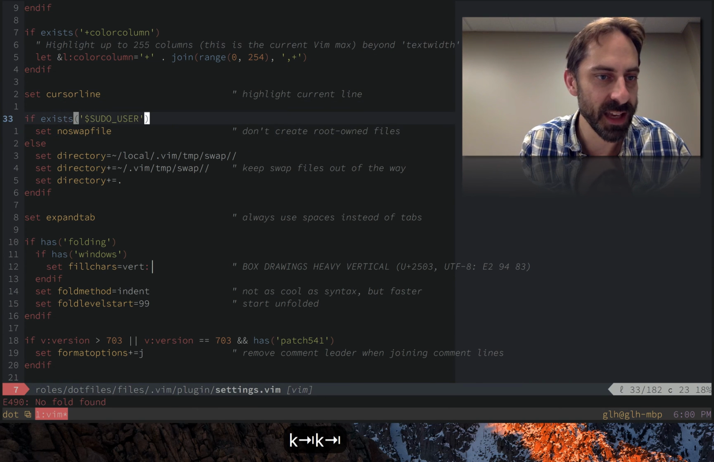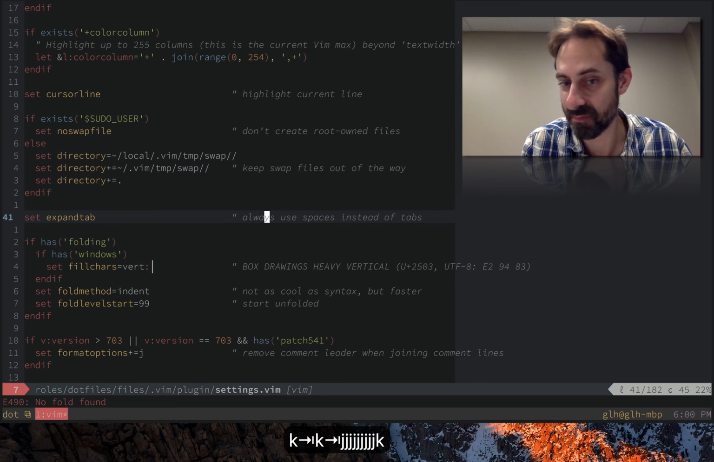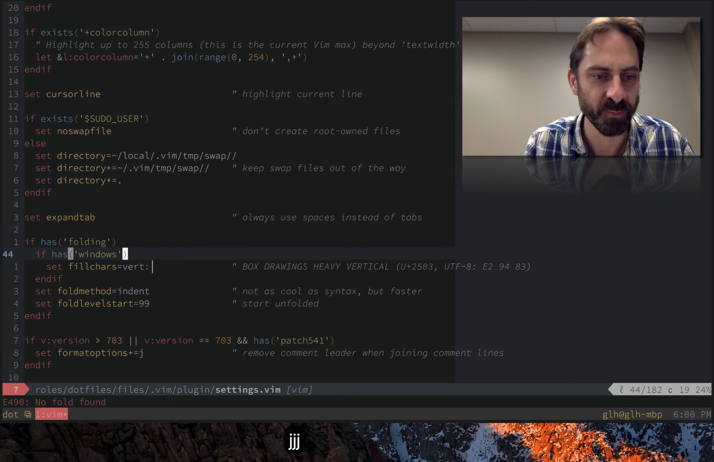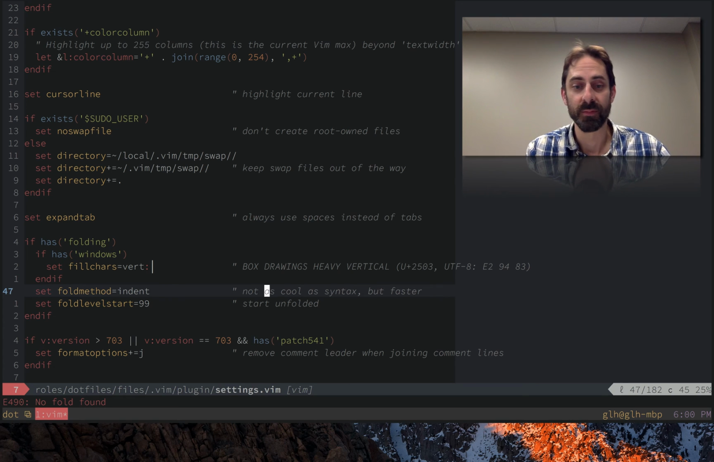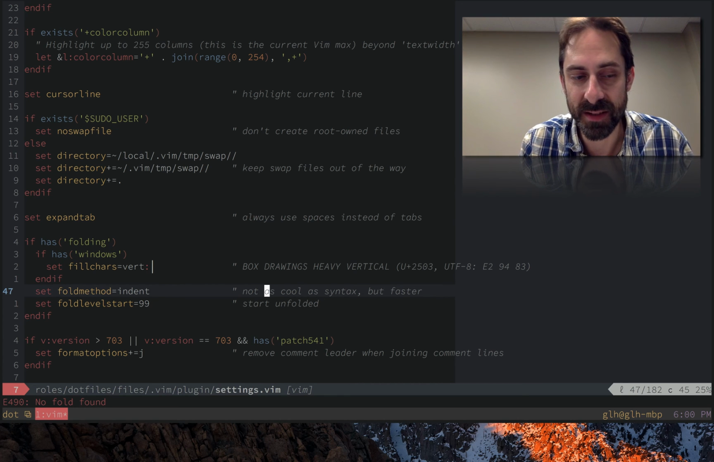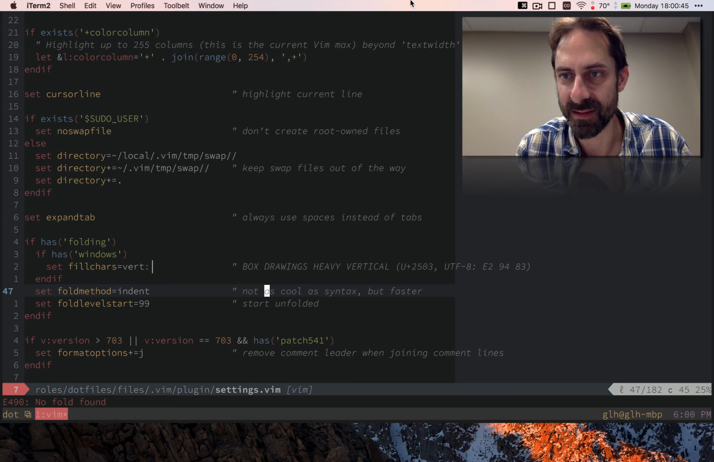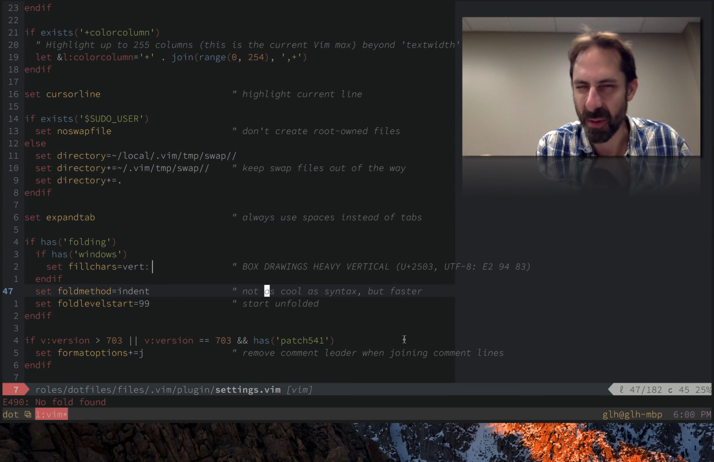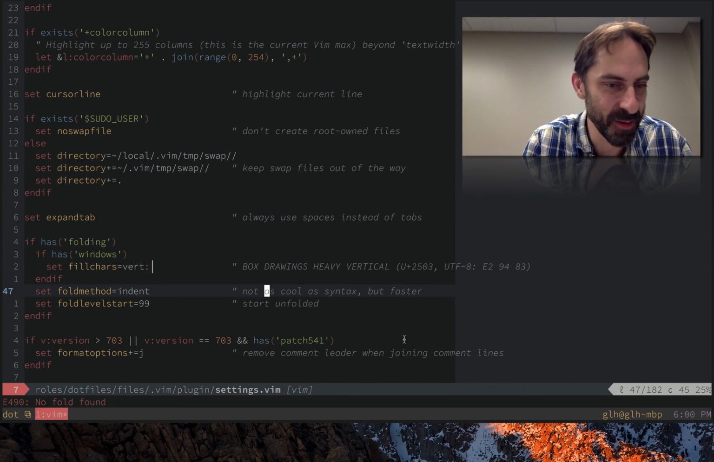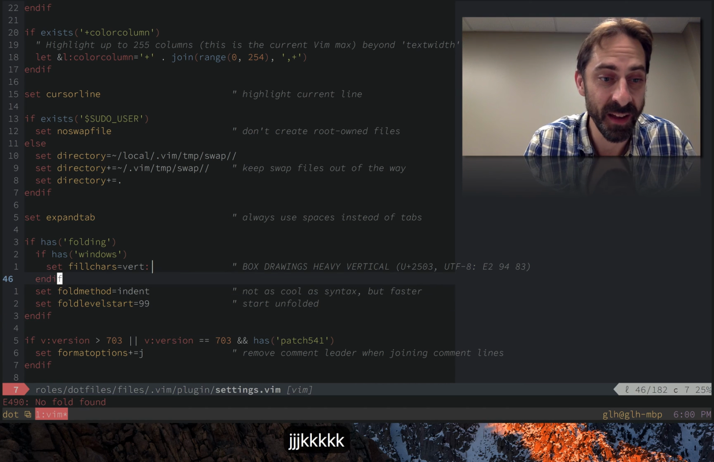Skipping past the pseudo user stuff. Expand tab, because spaces are better than tabs, despite what it says on the Silicon Valley show. Folding, this is the last one I'm going to show on this screencast before I cut to the chase to the next one. Sorry about my language. Obviously my brain's going to pieces here.